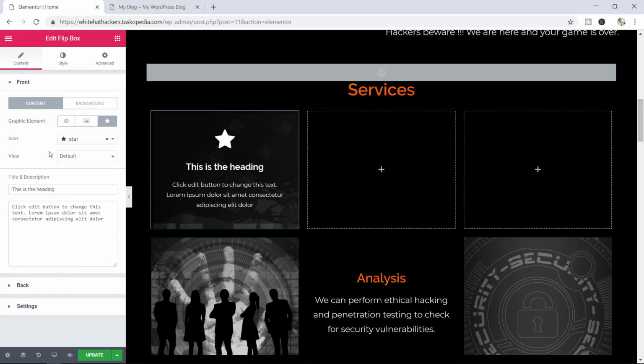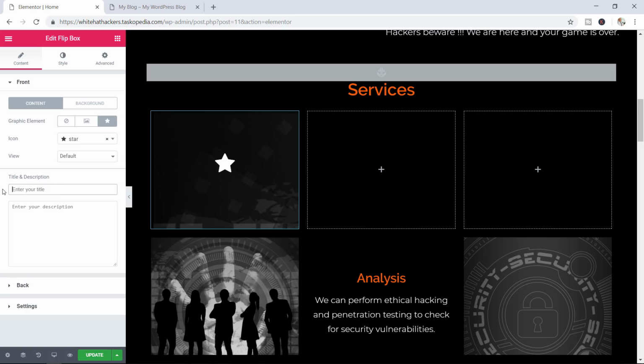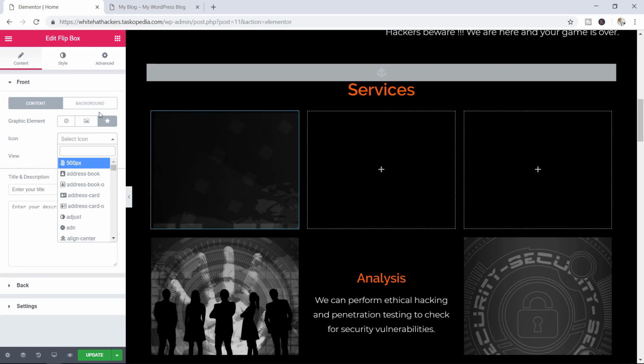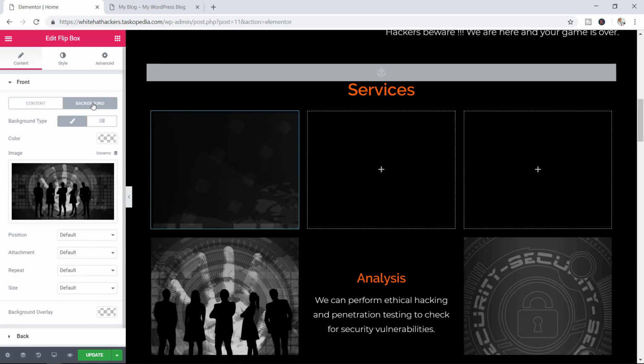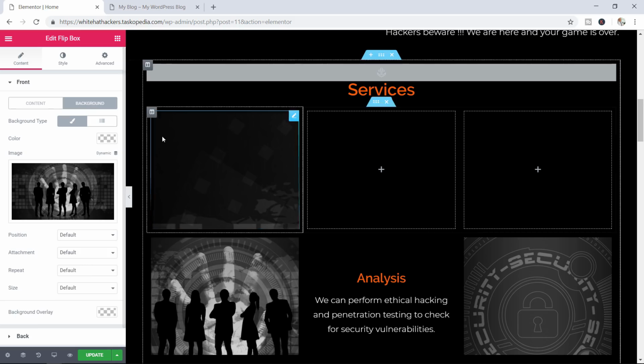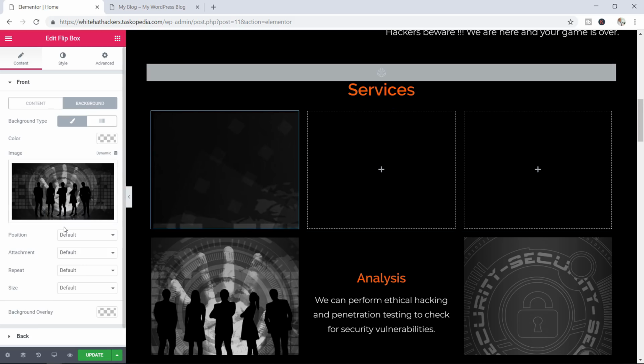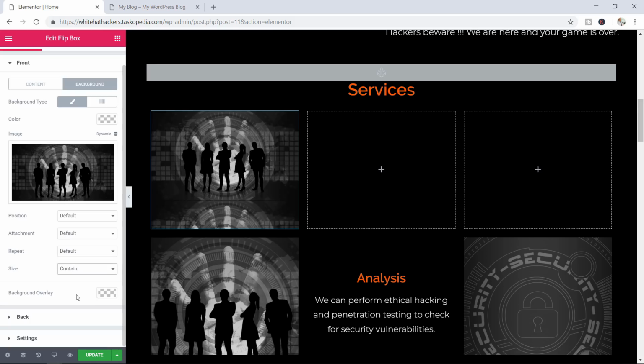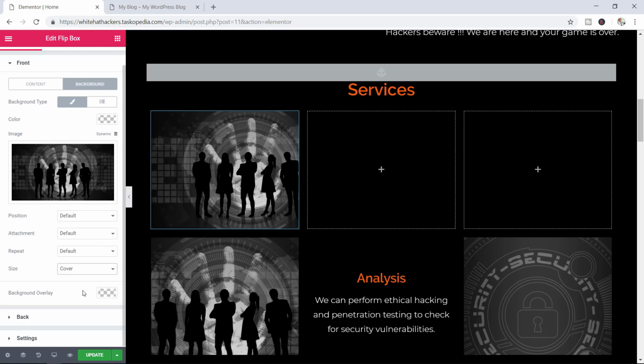Now for the content, we don't need any content, so we're going to go ahead and delete the content for the front. Let's remove that. And the icon as well, we're not using any icon. We're only going with the background image. Now let's go back to background. From here, I'm going to make sure that the entire image actually shows. So to do this, we're going to go over here to size under the image, and we're going to go with contain. You can either go with contain or you can go with cover. It really depends.